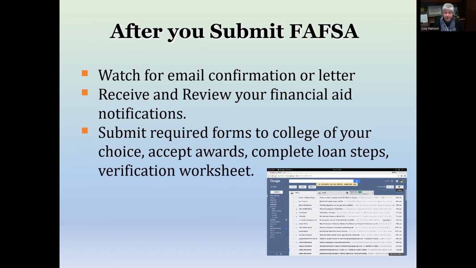Sometimes we may ask you to submit additional forms or documents to complete your processing. Once you're awarded financial aid, the student may be required to go out and accept their financial aid awards. And if the student wishes to take out a student loan, there are some additional steps to complete: a master promissory note and an entrance counseling so that the student understands the provisions of the loan. Some families will be asked to submit a verification worksheet, and that will help us complete the application and get the student awarded financial aid.